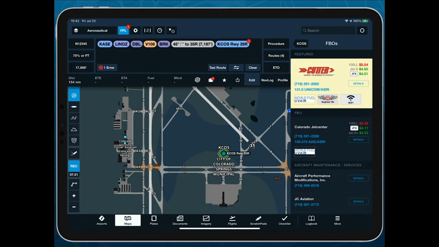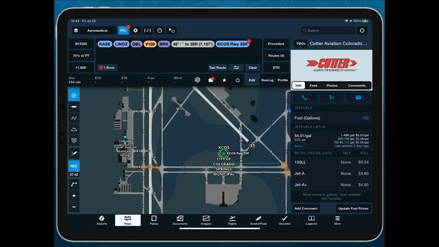Well, I've got Qatar Aviation here. Looks like a good FBO for me to go into. I can pull up more details for them. I can see their fuel price. I can see their fuel schedule. I can look up their fees from our partnership with AOPA to see if they have any particularly high ramp or GPU fees that I might need. I can call them. I can get comments from other pilots that have flown in and out of that FBO. Make sure that that's going to work for us.